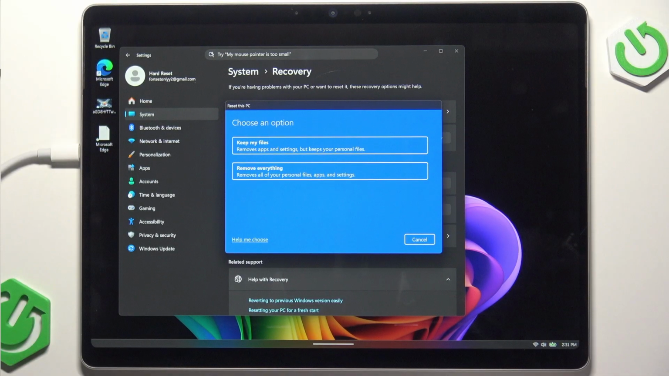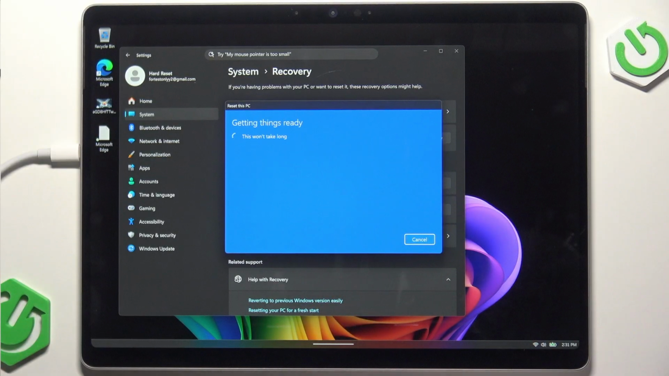You have an option to keep your files. That will remove apps and settings and keep your personal files, but it honestly doesn't do anything. So I would recommend just backing up your personal files to some cloud or some external disk, your SD card, USB drive, whatever, just so that you can remove everything. Now let's click on Remove Everything. That's what I'll do.